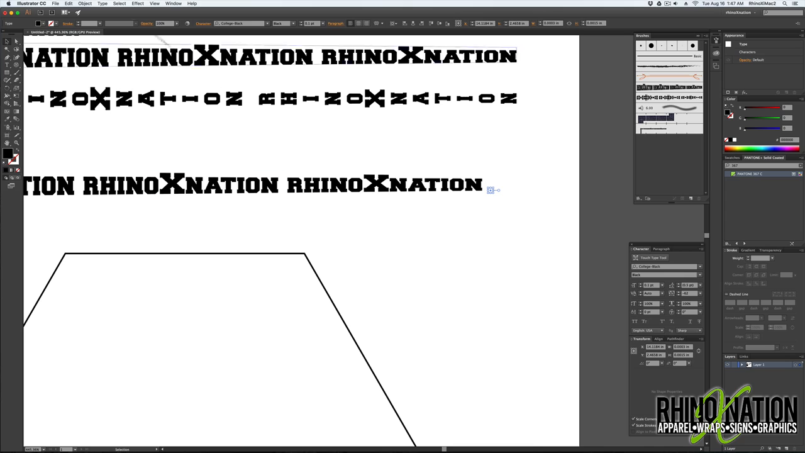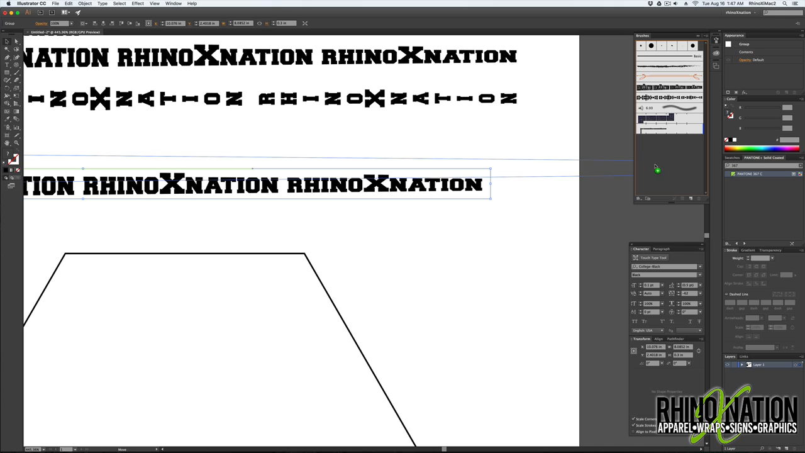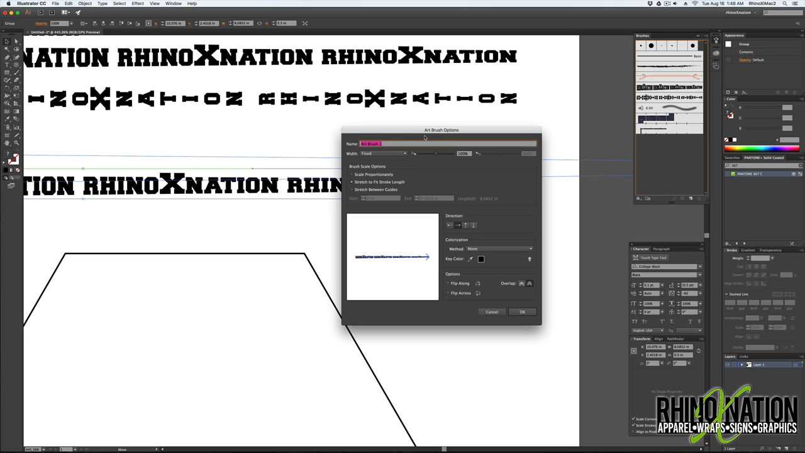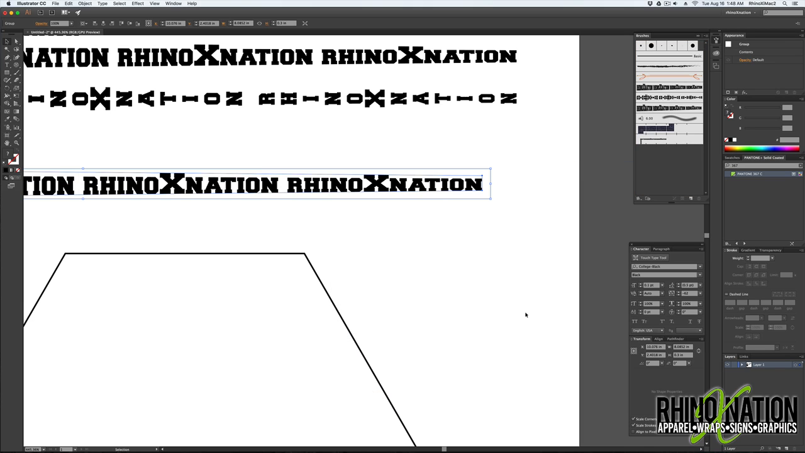So now we need to select that period, come over here to type, create outlines, then we'll select the period and this text, and we'll do object group. Then we'll drag that over to the brushes and we'll say Art Brush, OK. Then we'll just name this Horizontal 2, H2. We'll leave that the same. We'll change this to Tints and Shades, say OK.